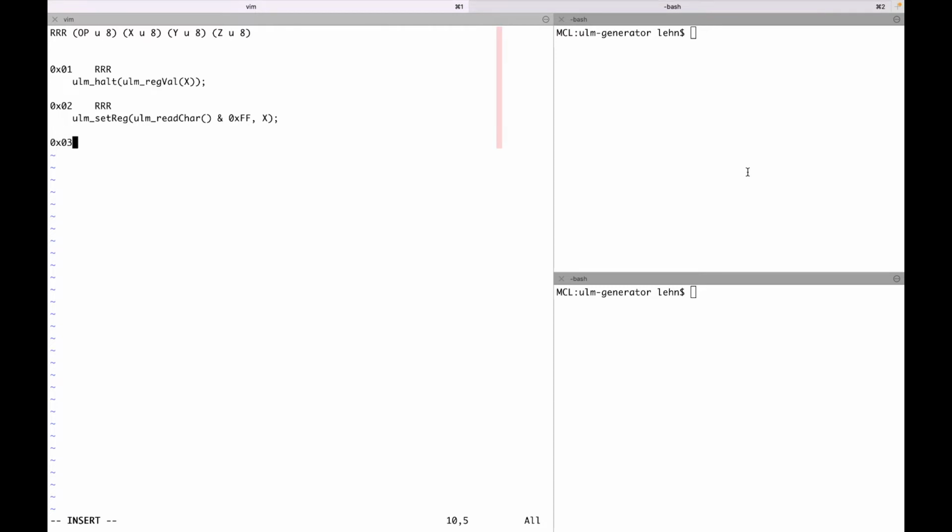And here we want to write something to the terminal. So ULM printchar. Now I have to specify a bit pattern encoding some character. This is the bit pattern from register X, so rec_val X, and this bit pattern gets truncated to the 8 least significant bits. And now let's rebuild this and also time it.